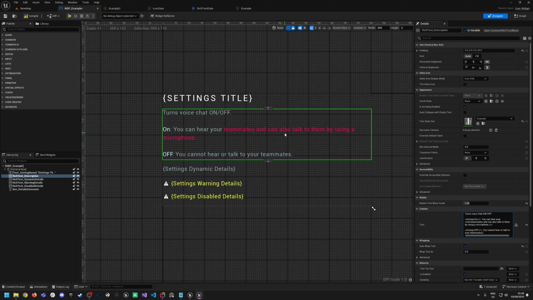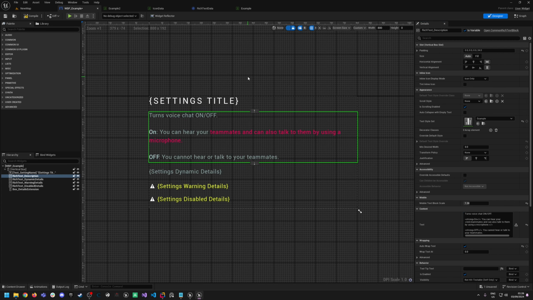And now you can see that this text is red, so that's how you can easily use this text to select different colors and everything that you need in your project.